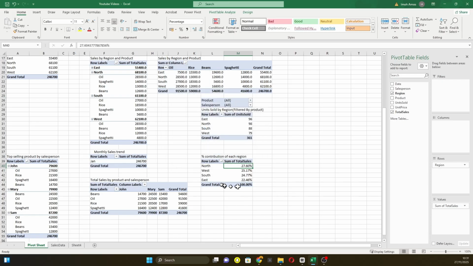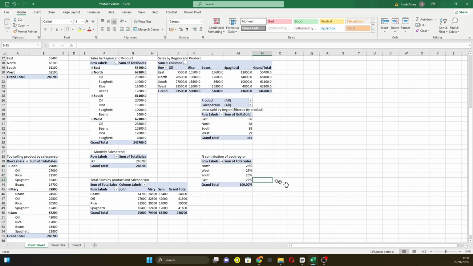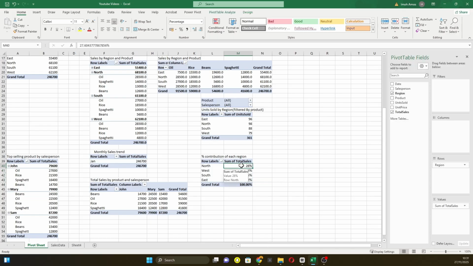Automatically, it shows the grand total is 100%, and it shows the contribution of each region in percentage to the total sales. So North contributed 27%, West contributed 17%. You can select here and remove decimals, or make it one figure so it rounds up. You can see North contributed 28%, West 25%, South 25, and East 20. So you can know which region is doing much better in terms of percentage contribution to total sales. So that's just to show you a bit of that.